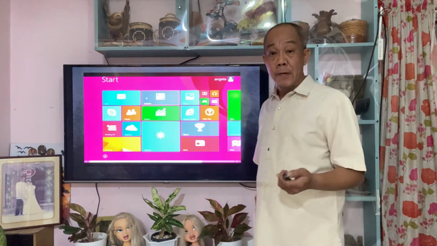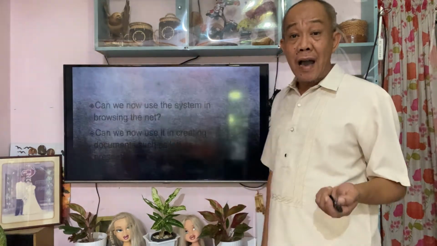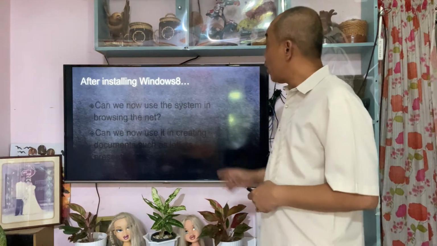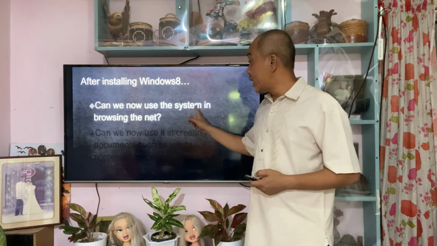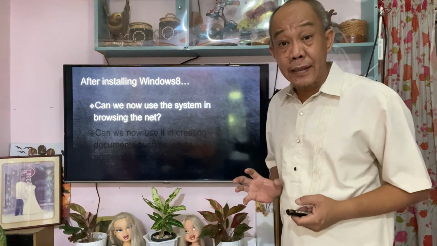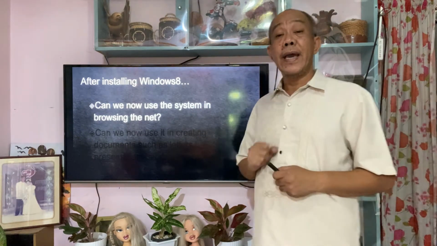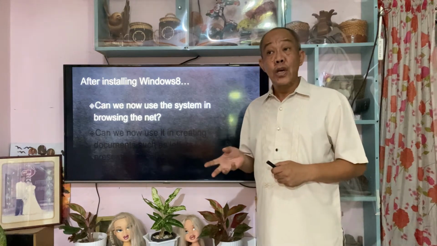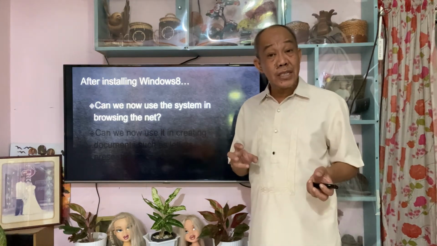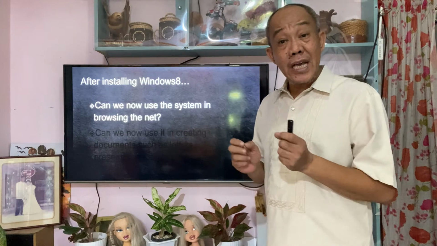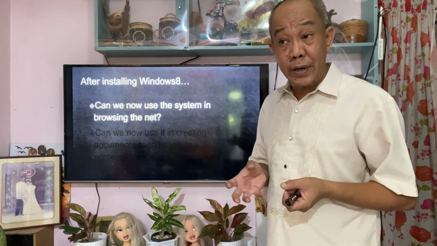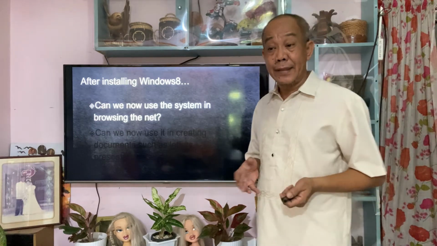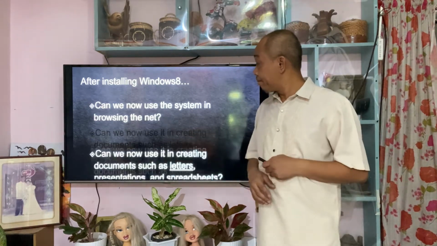So now, after installing Windows 8, can we now use the system in browsing the net? Yes, we can. Why? Because Windows 8 has a package of Internet Explorer. So we can use Internet Explorer to browse the net.